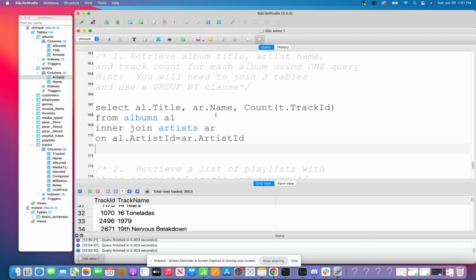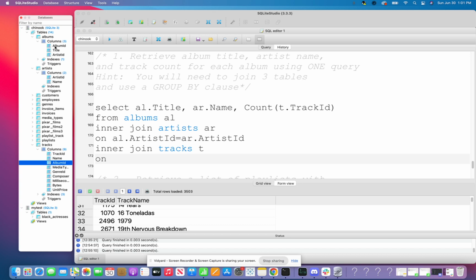Now we could do another inner join for our tracks table because we need to count the number of tracks per album. So now I'm just going to do another inner join tracks as t. And then now I'm going to do another on clause. So tracks looks like it can be joined by album ID and album ID from the albums table. So I'm going to do albums or al.album ID equal to t.album ID.